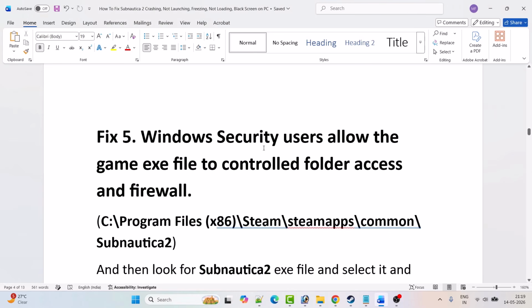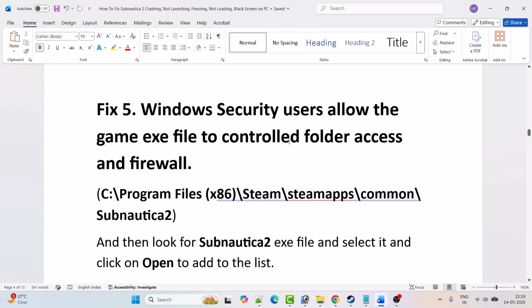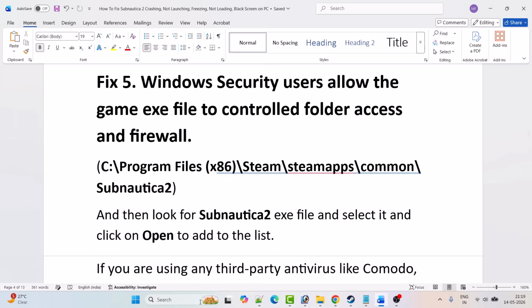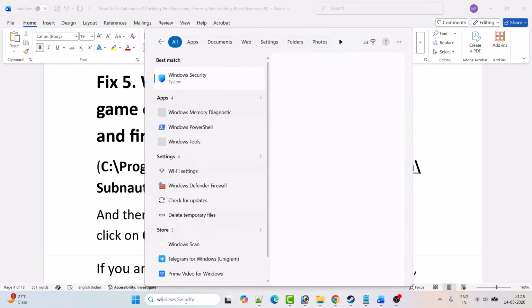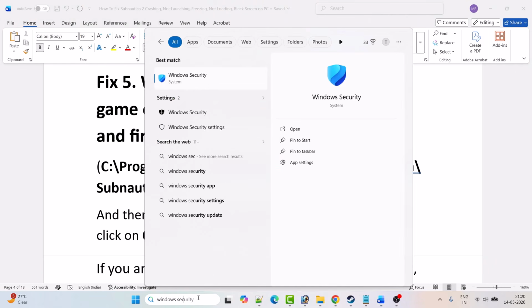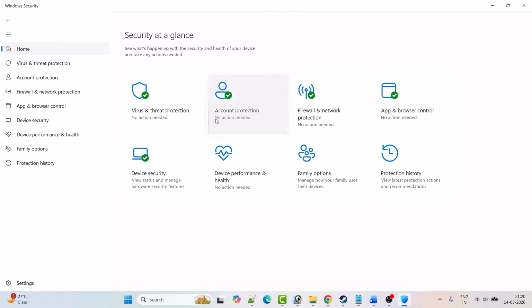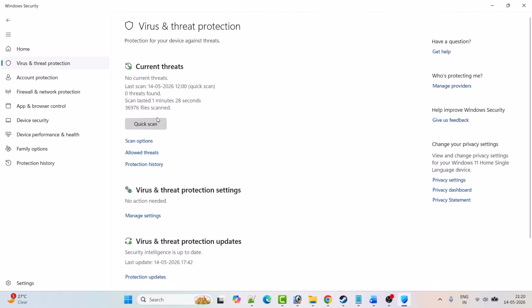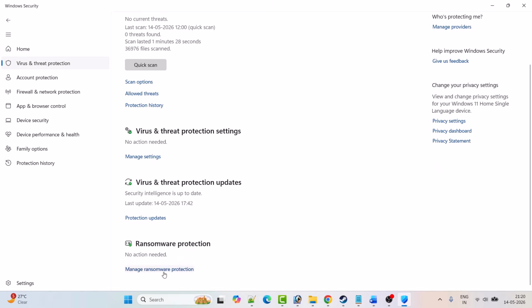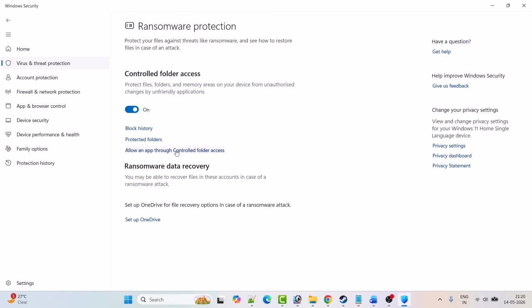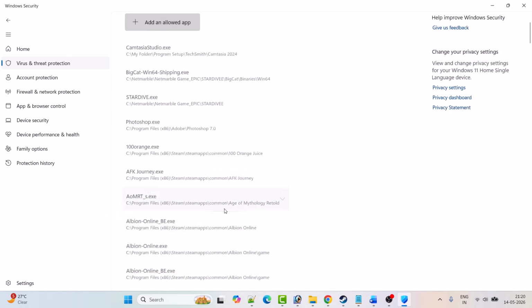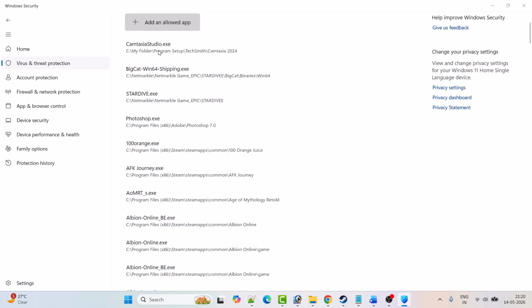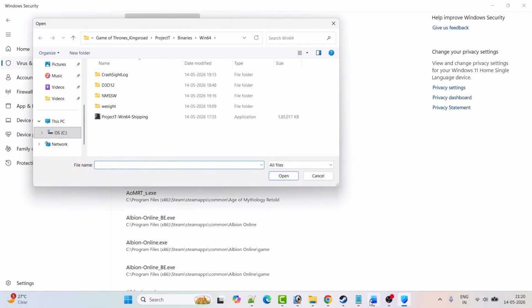Fix 5, Windows security users allow the game exe file to control folder access and firewall. So in Windows search, type Windows security and open it. Then click on virus and threat protection. Scroll down, click on manage ransomware protection. Click on allow an app through control folder access. Click yes to allow. Then click on add an allowed app, browse all apps. And then browse to the game installation folder.